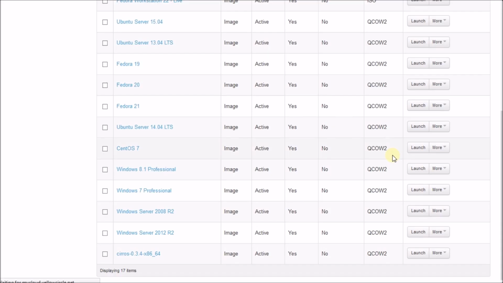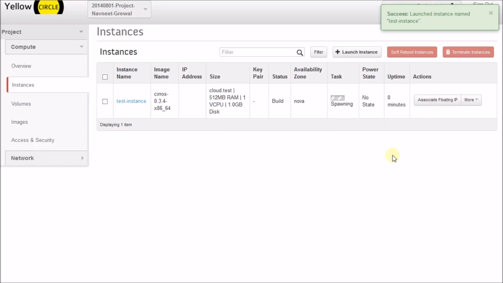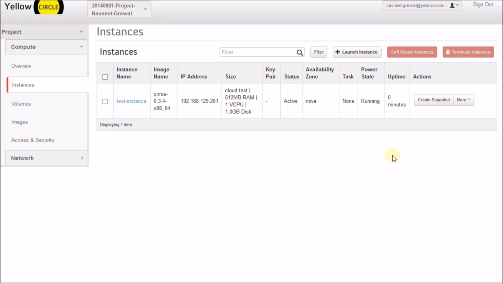So click Launch. Your screen is going to switch back to your instances dashboard, and you can see your machine is now going through a build process. It's going to go through build, spawning. Right now the virtual machine is getting deployed to one of the compute nodes. Depending on the image you choose, this can take a few seconds to a few minutes. In our case, it should be fairly fast because Cirros Linux is very, very small. As you can see, our machine is already active.